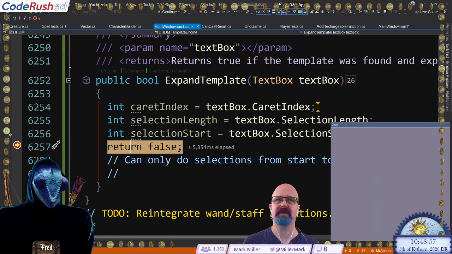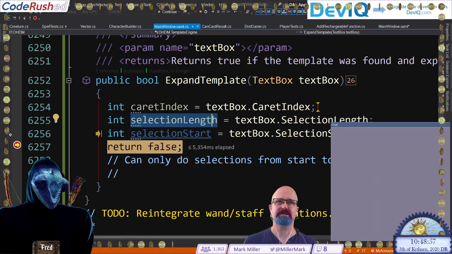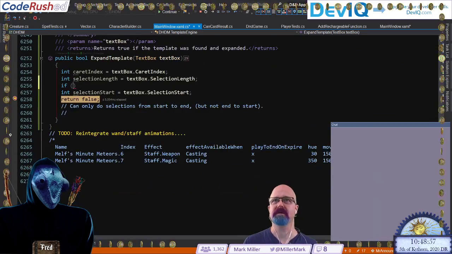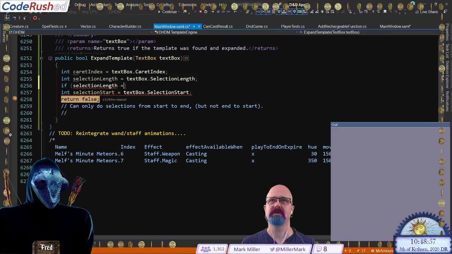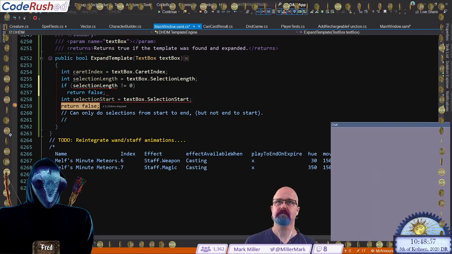Okay, so we've now got at least rudimentary selection abilities. Now, at this point, I want to say, hey, look, I can probably unzoom here a little bit. If selection length is not equal to 0, then we have a selection of some kind, so we're going to return false. Okay.